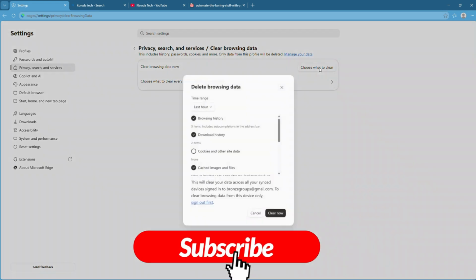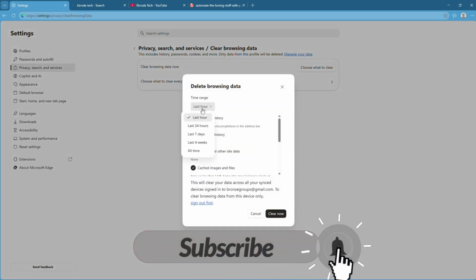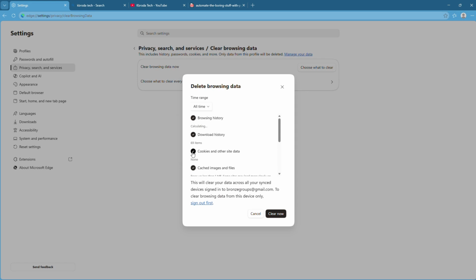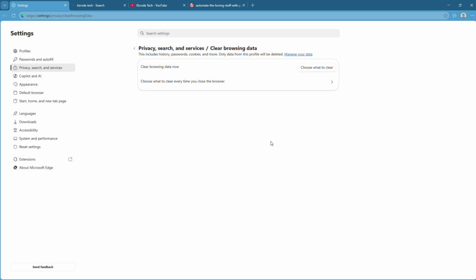So choose what you want to clear, select all time since you want to restart it, select everything, cached everything, autofill everything, for the browser to feel new. That's what we are trying to do. So we clear everything. Good. And now after the clearance, we are done.